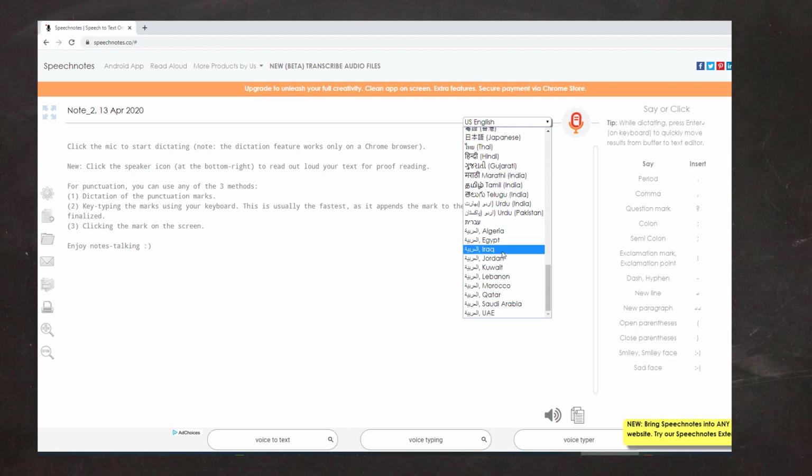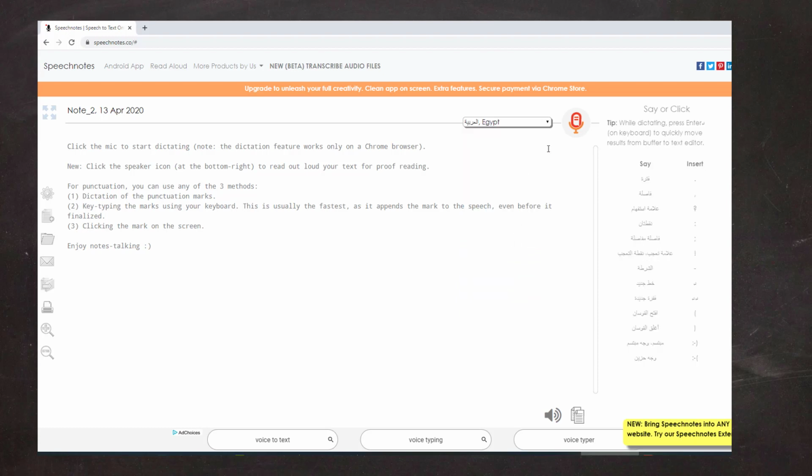And of course, we can use any of the Arabic versions. It doesn't matter which one you choose, but I'm gonna go with the one from Egypt. And then when you want to start, you can just simply click on the microphone and then start dictating. Let's try to type something together.